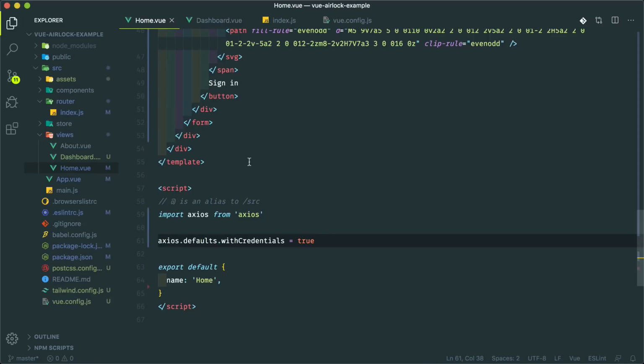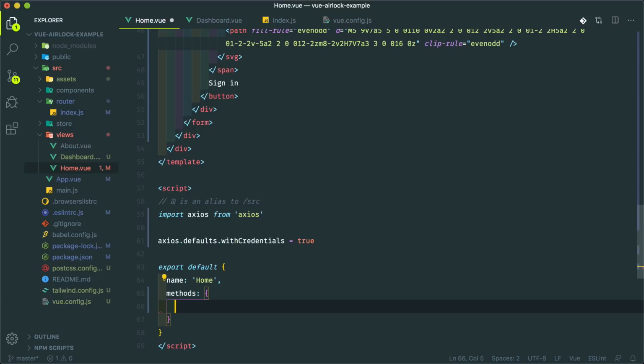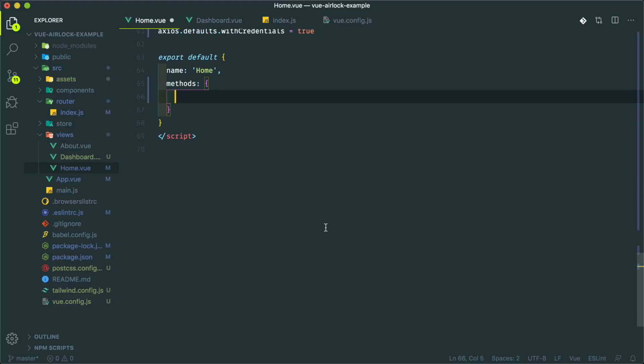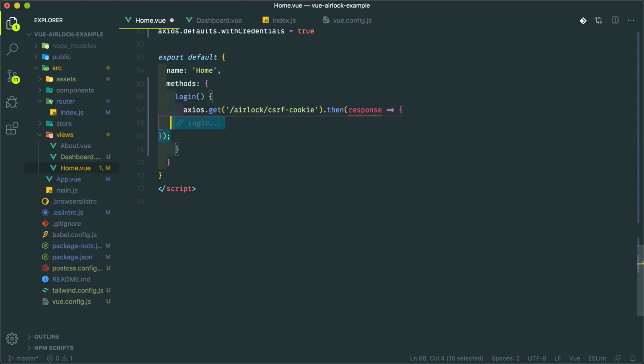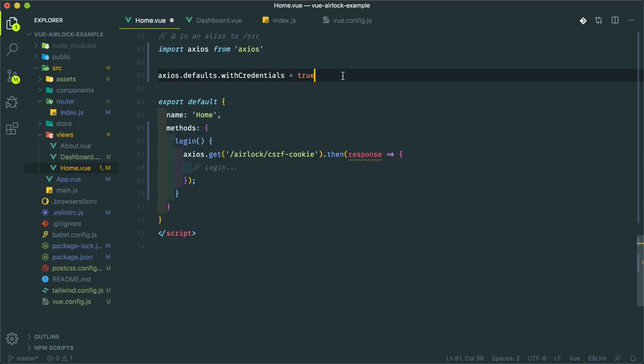So back to our front end. I am in the login view, or the home view in our case. And we want to make a new method for logging in. So let's just add a methods key. And we move this up. Let's call it login. And we can paste that in. Okay. And let me try something here. So this doesn't have the base URL, so we can add that in the defaults as well.